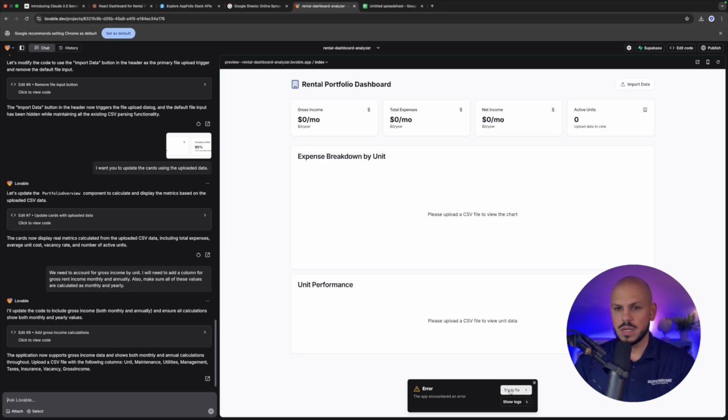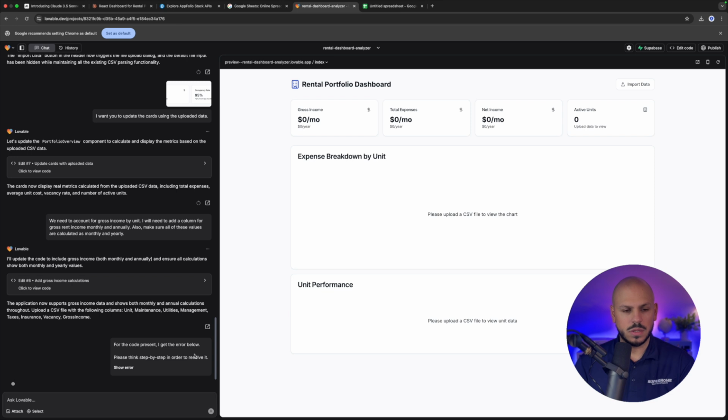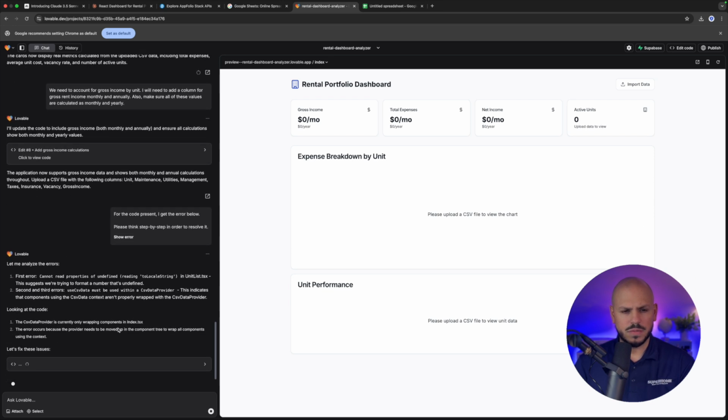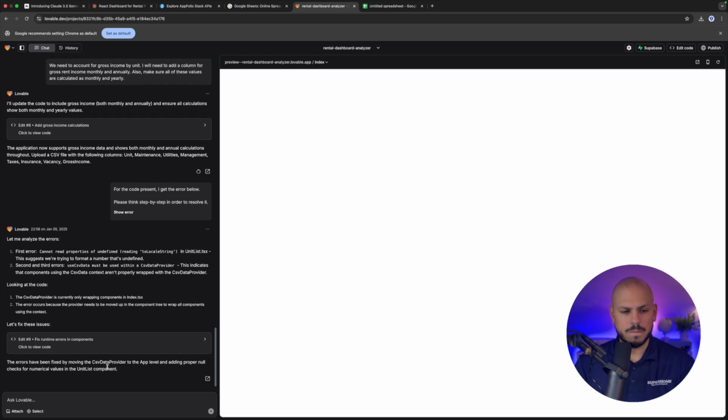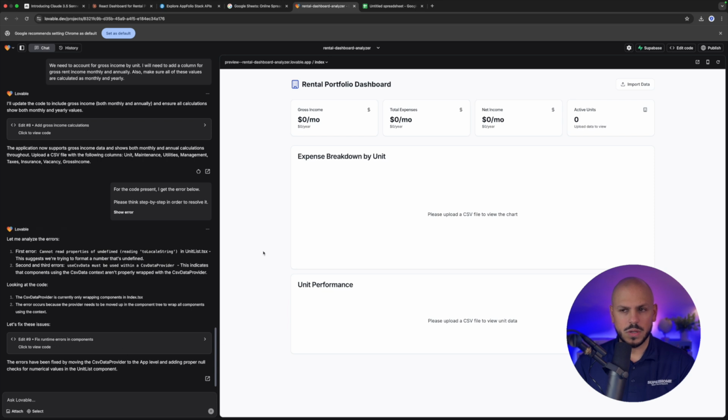All right, so it looks like it's getting an error. Before I do that, actually, let's see where it found an error first. Let's hit try and fix it. Cannot read properties undefined. We're trying to format a number that's undefined. Okay, so it's like a coding error. So it's going to try to fix that. All right, so it says it's been fixed. All right, cool. So no errors after doing that, which is good.